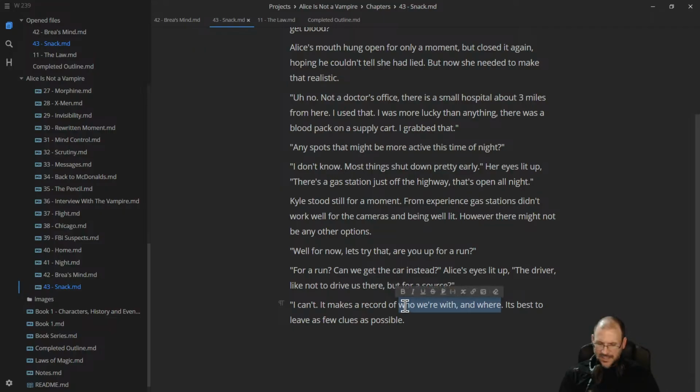Okay, change this. Of where and who we are with. It makes a record of where and who we are with. It feels natural that who would come first. Whatever, I'm going to leave it. It's best to leave as few clues as possible. So he's trying to be a little educational to her. So this makes sense. He was training her in a sense. She hasn't seen this before.